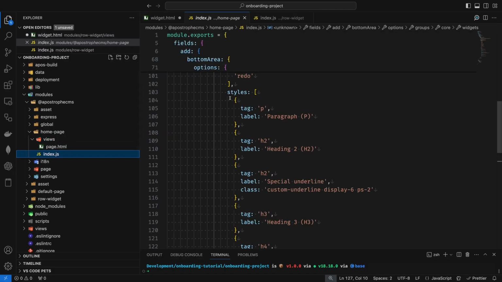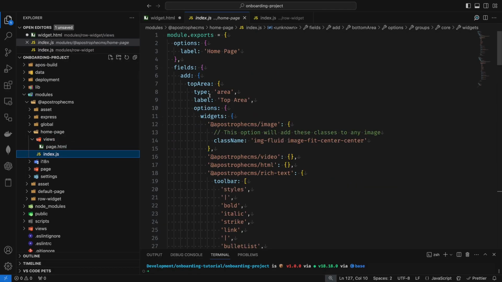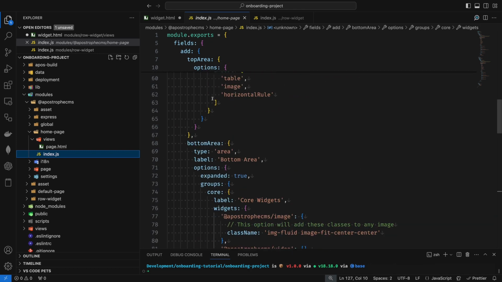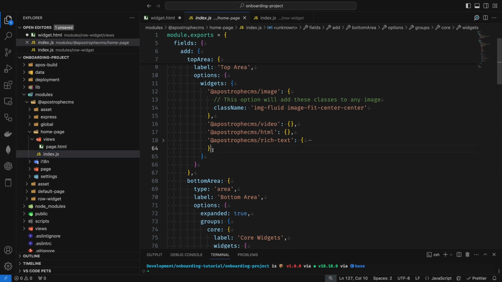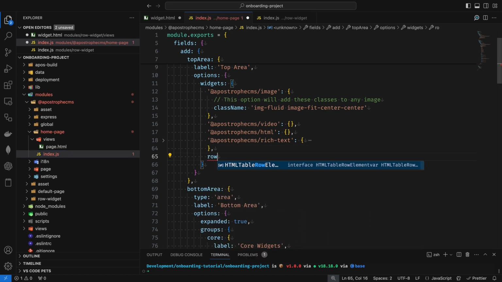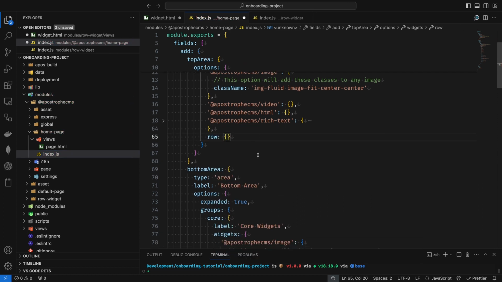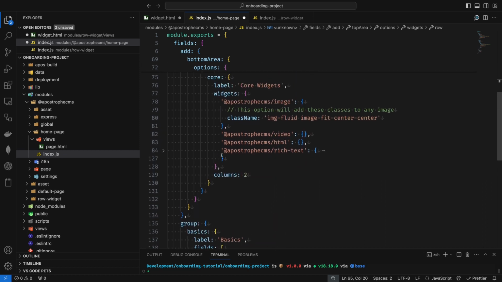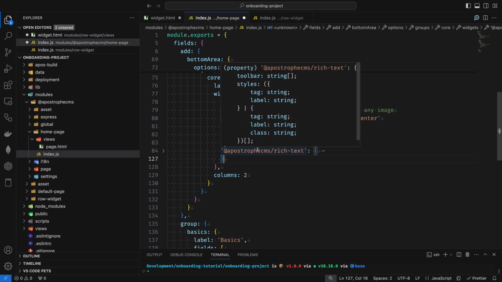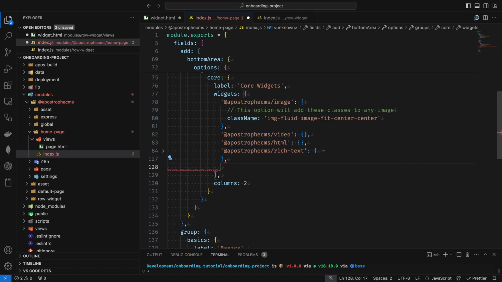Now that we have a functional row widget, we need to add it to the areas where we want to utilize it. For our tutorial project, I added it to the homepage top area and bottom area widget lists. To accomplish this, open the modules Apostrophe CMS homepage index.js file and add row to the widgets objects of both areas. At this point, you could spin your project up and try out the new row widget.